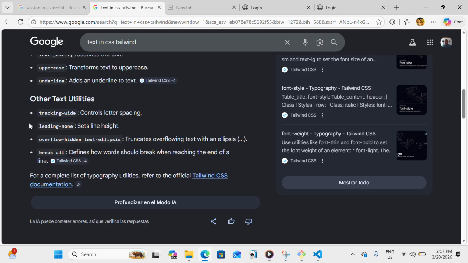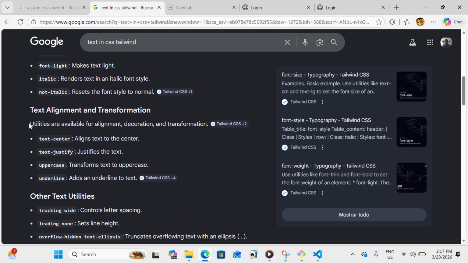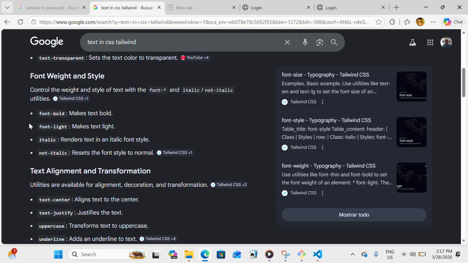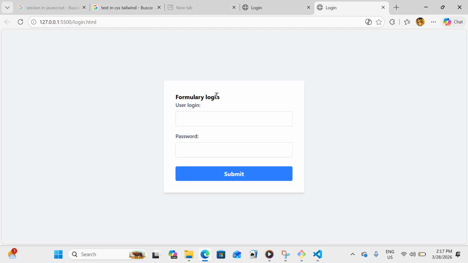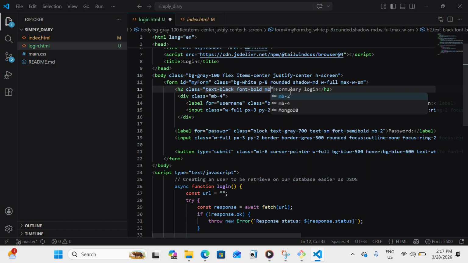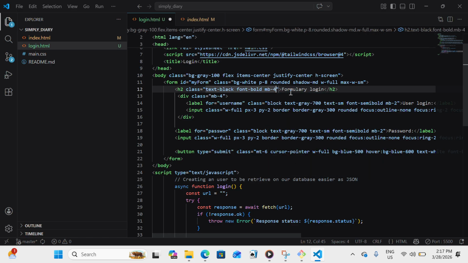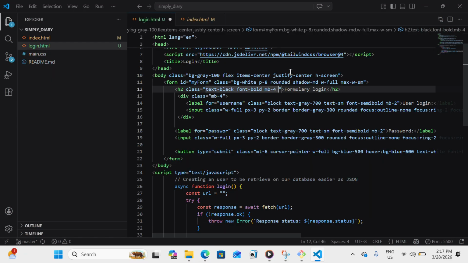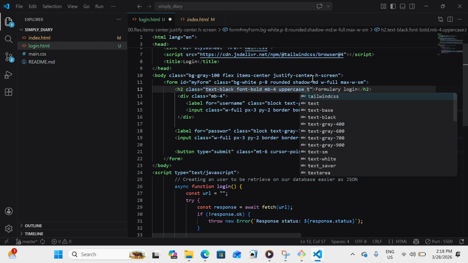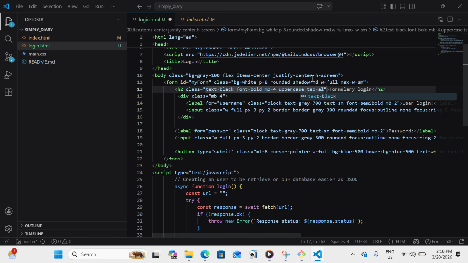Apparently it changed, but I wanted uppercase. No, say font bold, just like that. Yes. You can see that it was working. MB4. That's it. Let's leave it just like that. I think that is kind of text align center. We can place it. Anyway, let's leave it there.